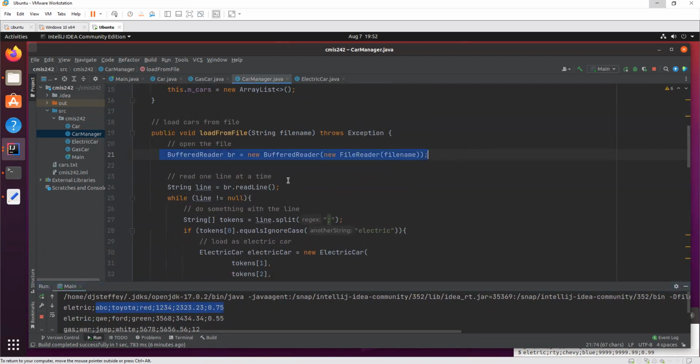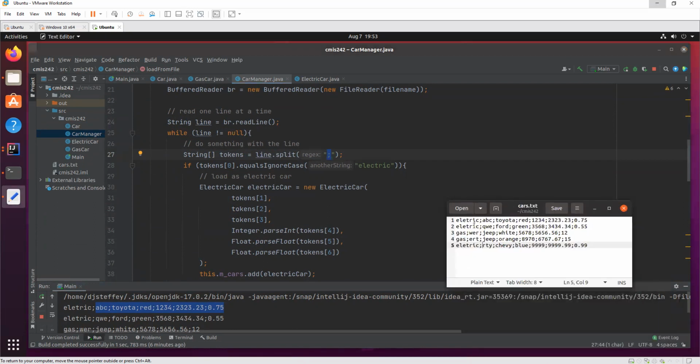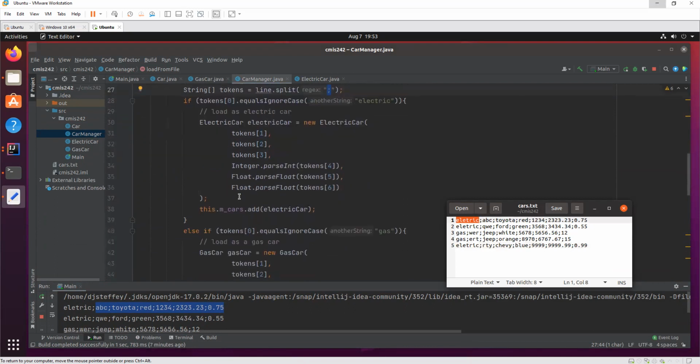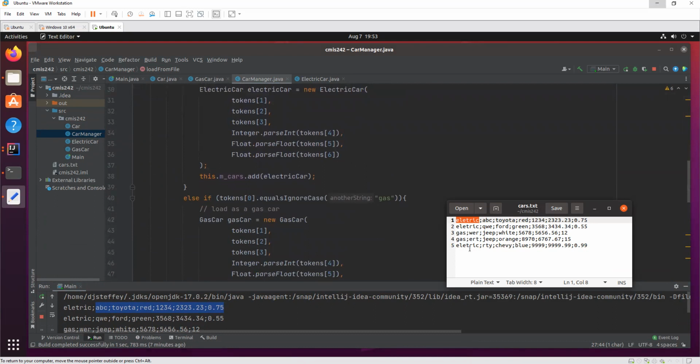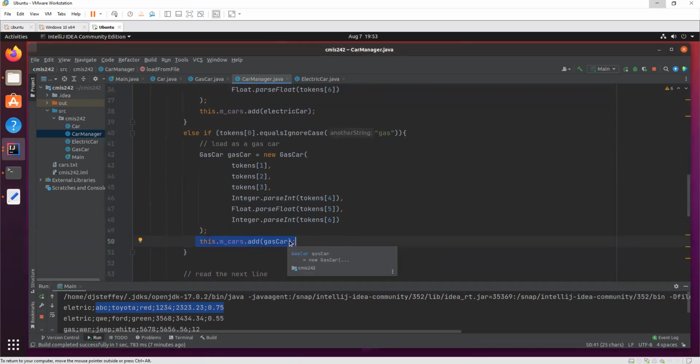So we open the file, we read the first line, and if it's not null, then we're going to break it apart into separate tokens with this semicolon being the separator, and you can change that to whatever you want. Here's our file. If the first token, of index 0, is electric, then we're going to make an electric car. If it's gas, then we're going to make a gas car. These tokens are the rest of these values here. And so we just pass them as parameters to the constructor for those cars. And then we made the car, so we add it to our list of cars.